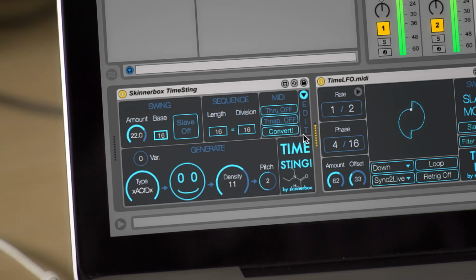And to show you how valuable this is, I'm going to make a radical change to the track's groove now and put the swing bass on 8th.